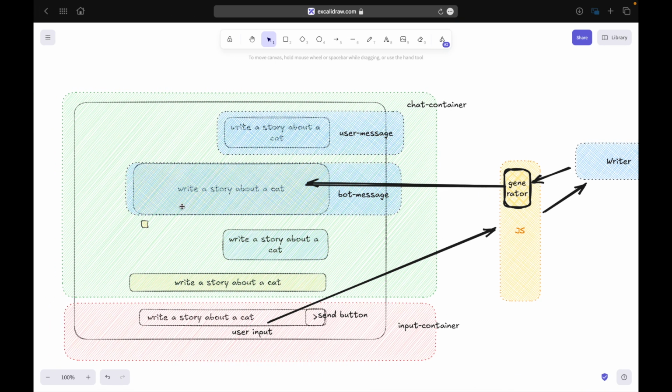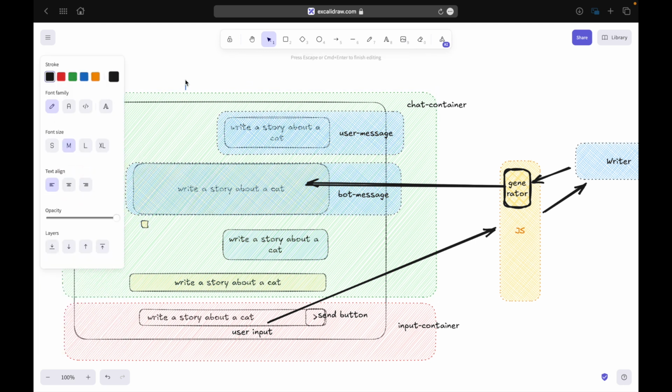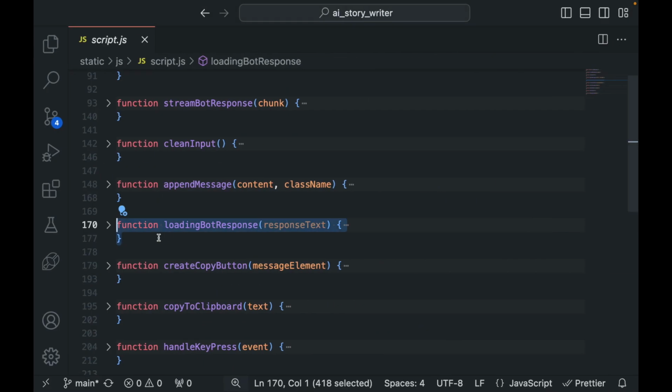And then we have a loading bot response. As the bot is writing its story, I wanted to have some sort of an indicator that it is still writing that message. So here it will have a small simple animation continuously playing as the LLM is giving out its responses. Once the LLM response is completely done, then this animation will go away. That part will be handled by this function, loading bot response.